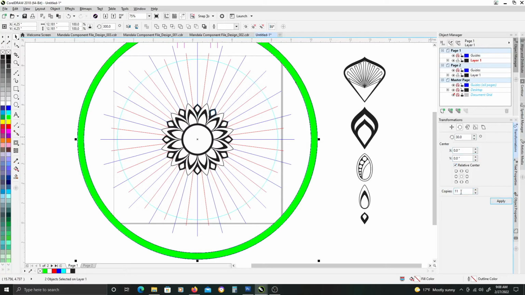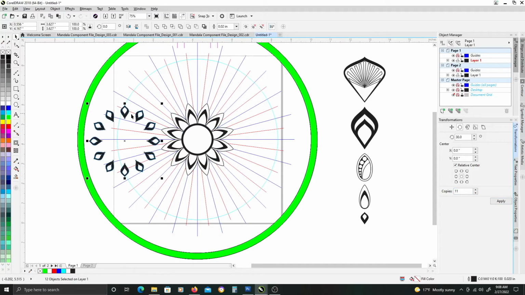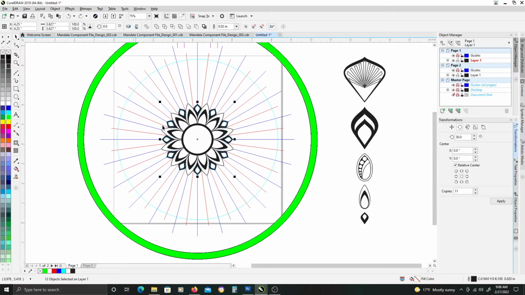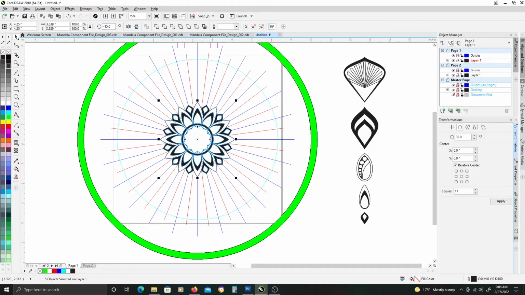My settings are going to stay in there until I change them, so I just need to hit apply. I'm going to select all those new objects and group them by hitting Control G. And I'm going to select everything and rotate them, the whole thing, back 15 degrees by changing rotation to negative 15 degrees. That'll center everything back up vertically here.